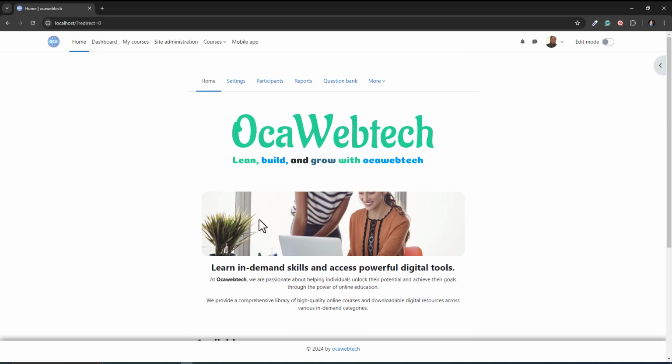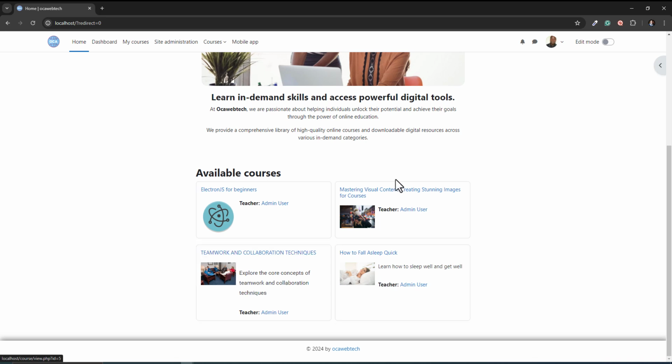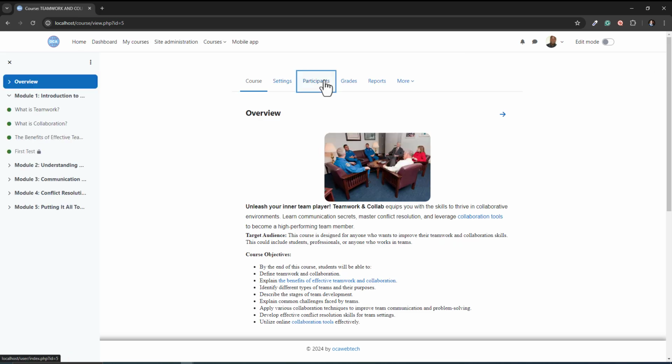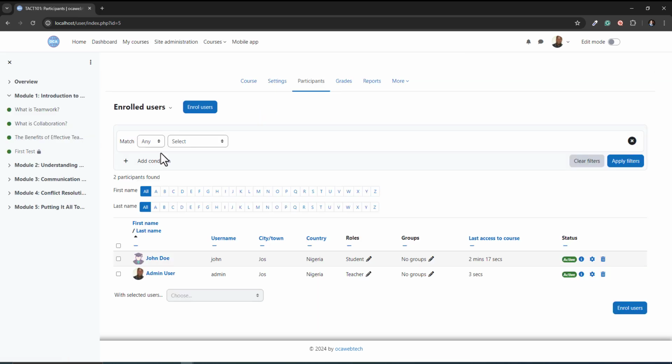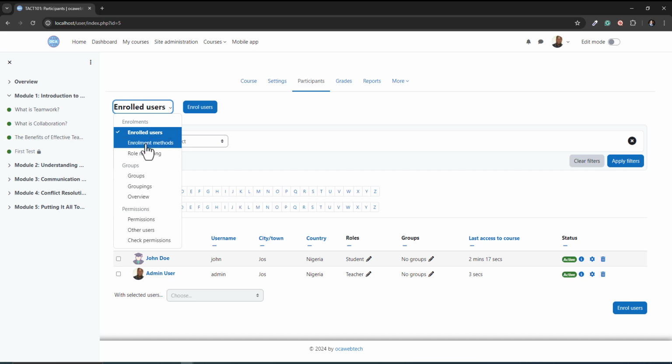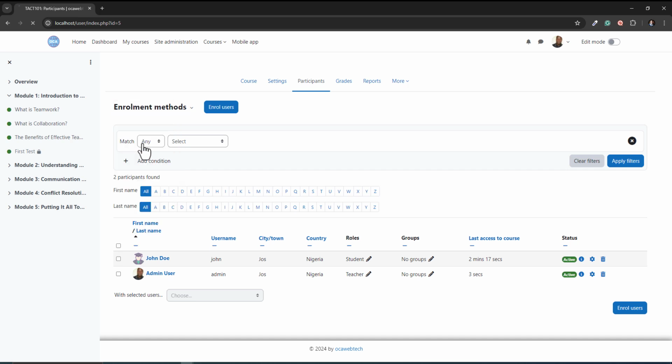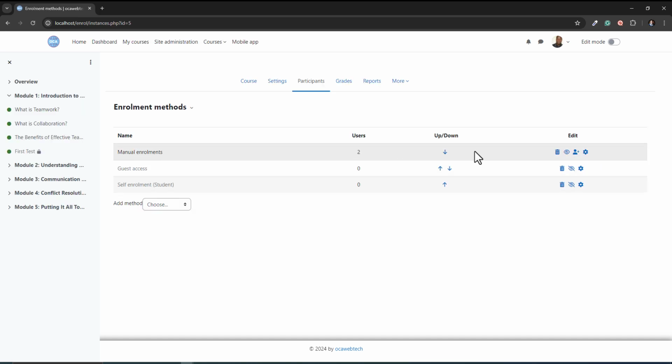Now let us set up self-enrollment. I'm going back to select the course Teamwork. Remember, I am admin. I select the course Teamwork, then go to participants. Then here you can see enroll users. I'm going to click on enroll users. You can see enrollment methods. I click on it. You can see manual enrollment.